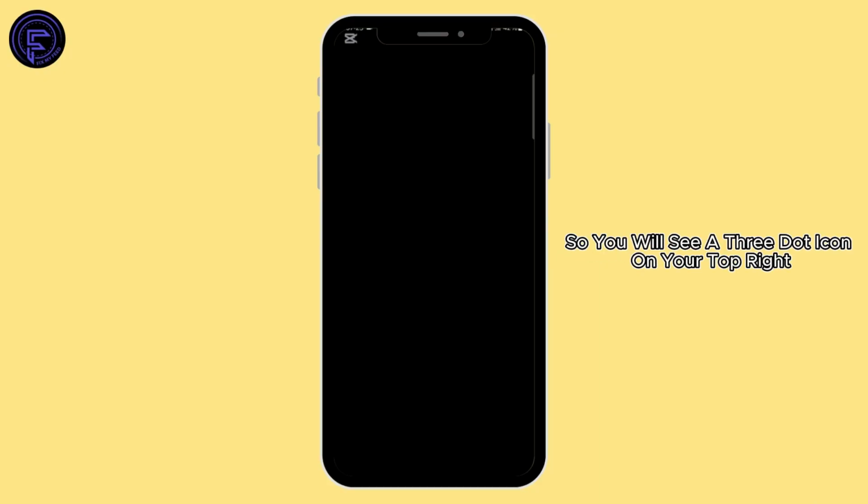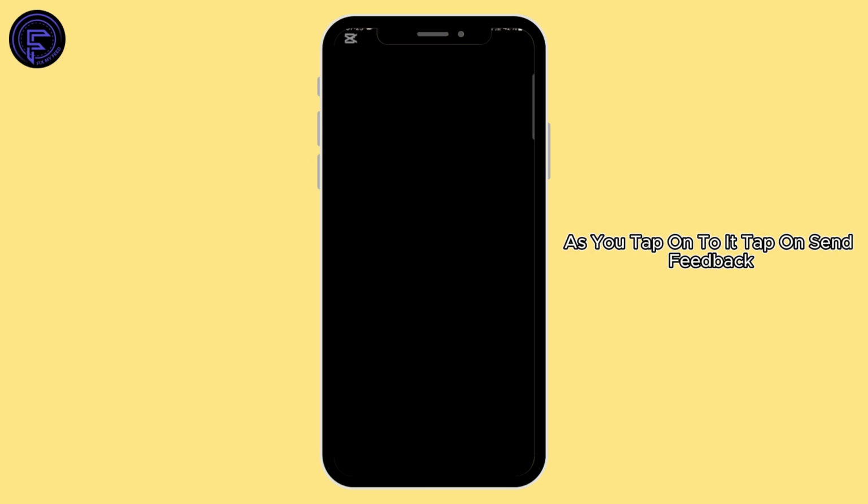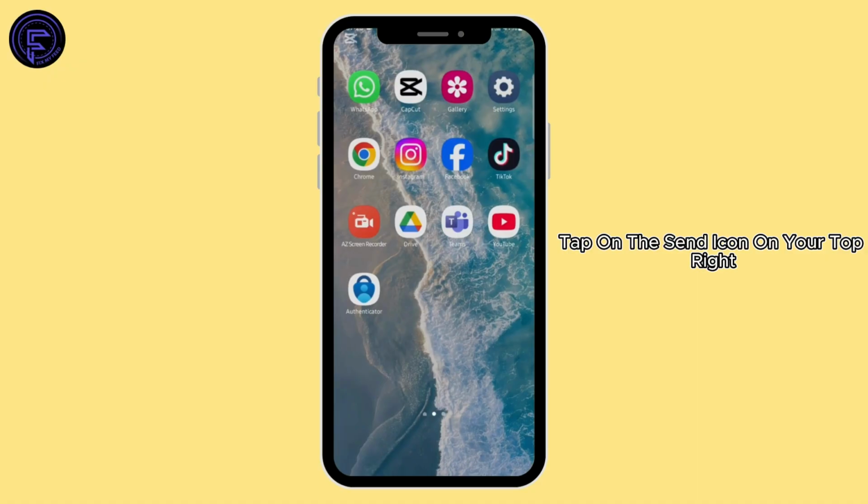So you will see a three-dot icon on your top right. As you tap onto it, tap on Send Feedback, then tap on Having Trouble at the top of the page. And likewise, you may go ahead and select an option of Other and type in your issue that you have forgotten your password and you would like to recover your Microsoft Authenticator account. Once you do so, all you have to do is tap on the send icon on your top right. And just like so, you will get an email, and this is how you can recover your Microsoft Authenticator account.